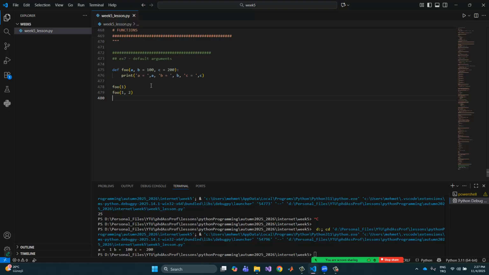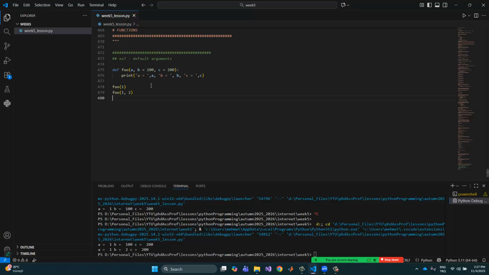Just tell me, Faris. Yes, because 1 is given, 2 is given, and so B cannot use the default argument because the user gives the value of B. Okay, 1, 2 and 200. And so what about this one? 1, 2, 3. What's the output of this code right now?